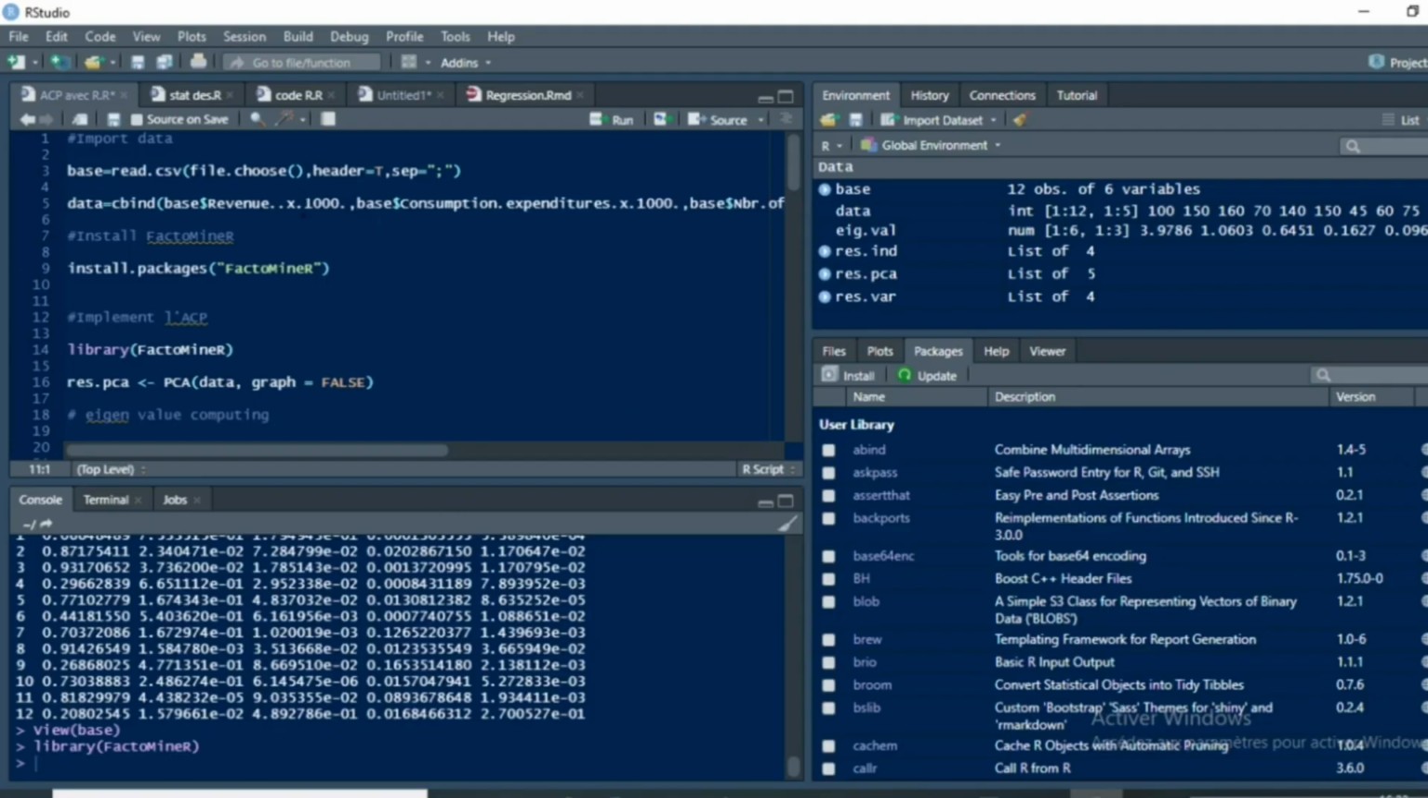This new video, in which I'm going to show you how to perform the principal component analysis in RStudio. As you know, the principal component analysis is a method of dimension reduction that is used in order to summarize information contained in a database containing many variables on some individuals.